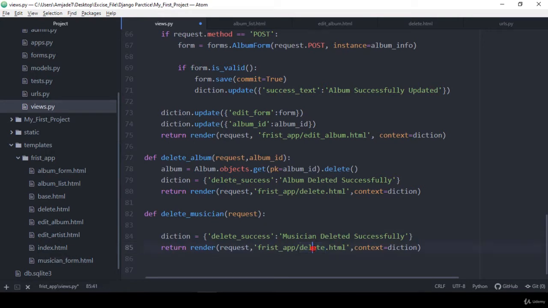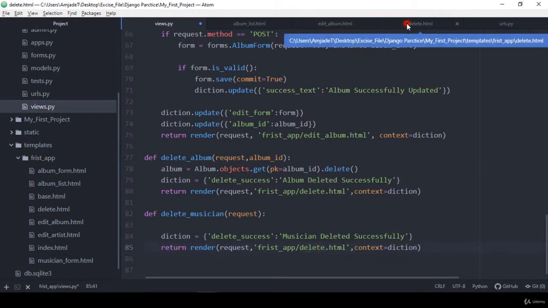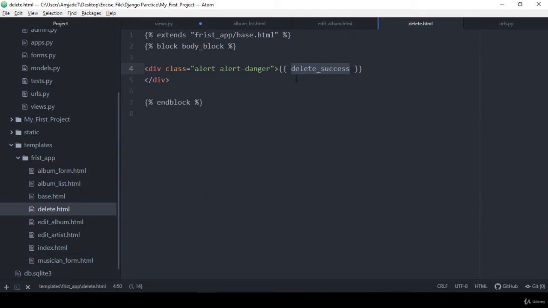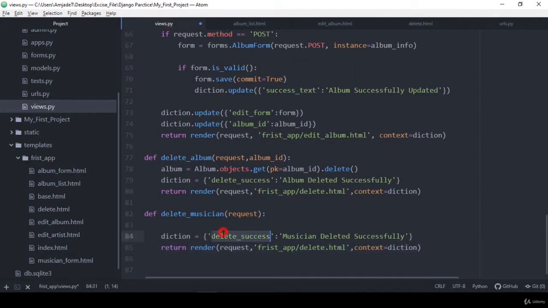But it's totally okay, because in the delete HTML I didn't define anything. I only define an ID as delete success to display our message, so I simply use that same name. I hope you can understand it well.